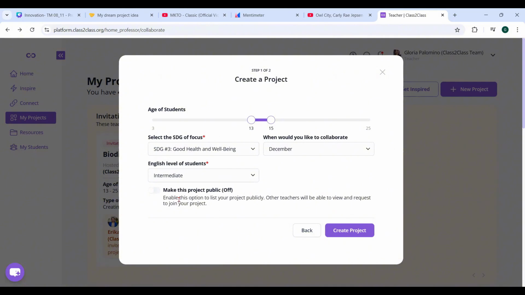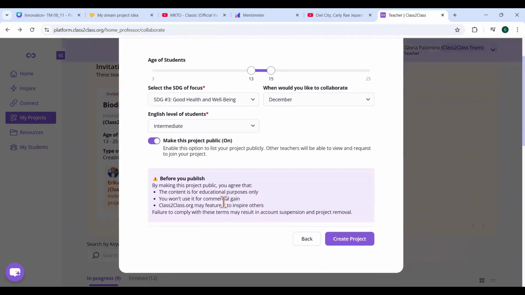You are saying, hey, I want this healthy habit project to be public and any teacher from the community can ask me if he or she can join my project. So I just activate this option so it is listed in our Inspire section, and later on I will show you how this looks.